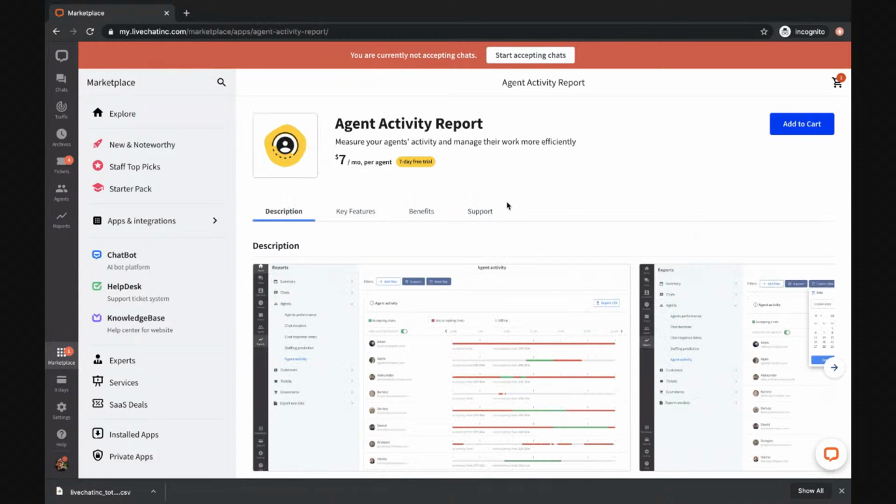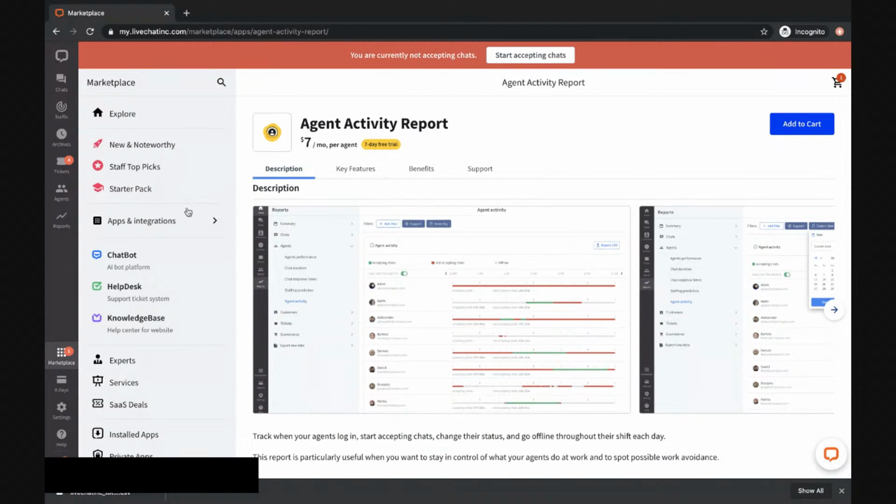The price per each is $7 per agent each month. So it will include all of the users on your LiveChat, all of the reps, and all of them have a 7 days free trial, so you can test if they match your needs.